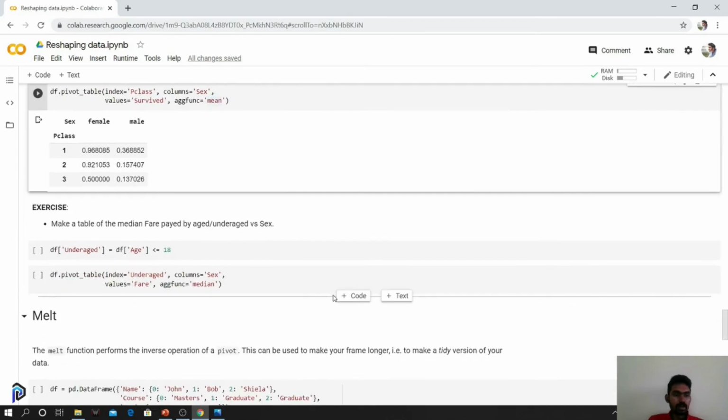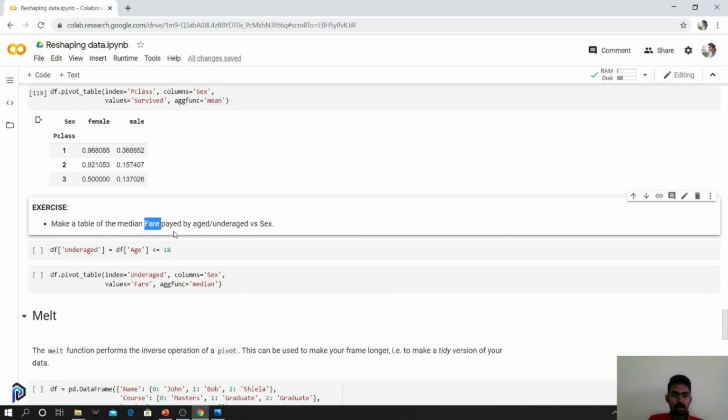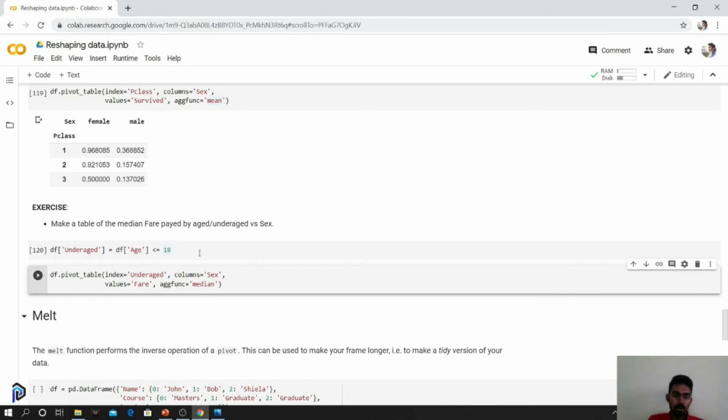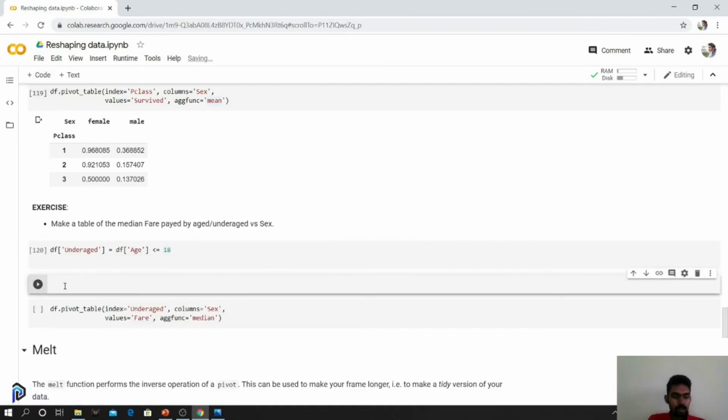So let's have another question over here. Make a table of the median fare paid by age versus sex. The value that we want to find is fare. We want it to be age versus sex, so we want age to be two categories, whether it's adult or not. So I'm creating a new feature for it. So this is the new table.